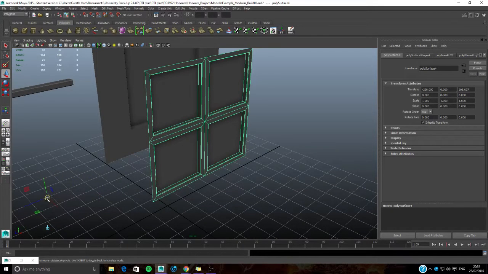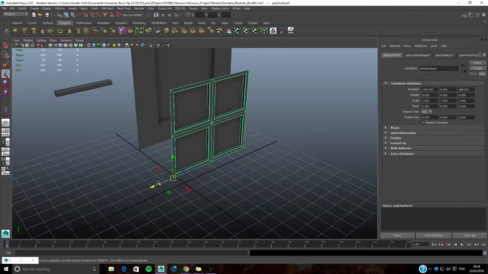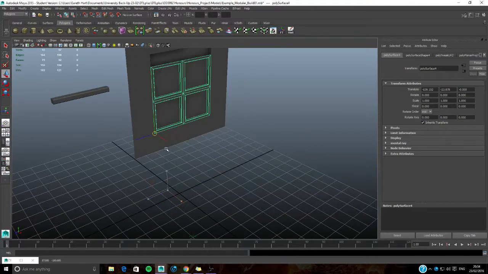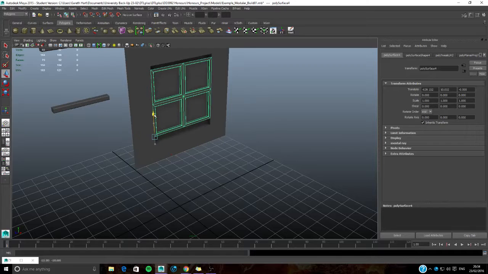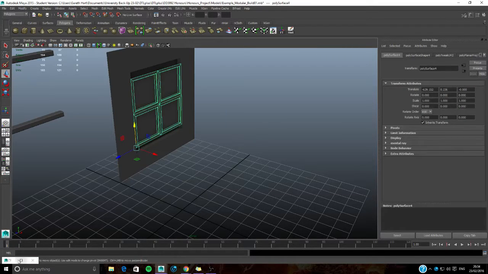So I'm just going to make sure my pivot's back on here, and I'm going to move this just over here for a minute. Okay, so now that's all UV'd out, and this is all UV'd out. I'm just going to finish my UVs on this one.